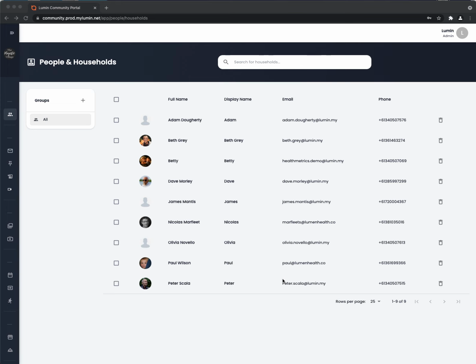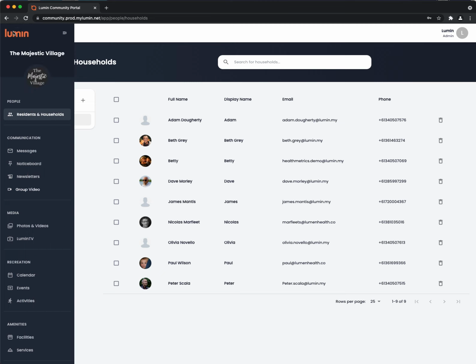So we start with that same directory view of all of our Lumin accounts, but it's all presented a little bit differently. So let's go through things piece by piece. I'll start by talking about the menu over on the left-hand side here.